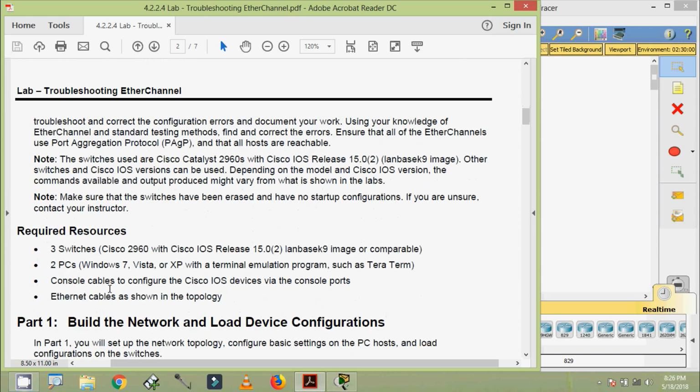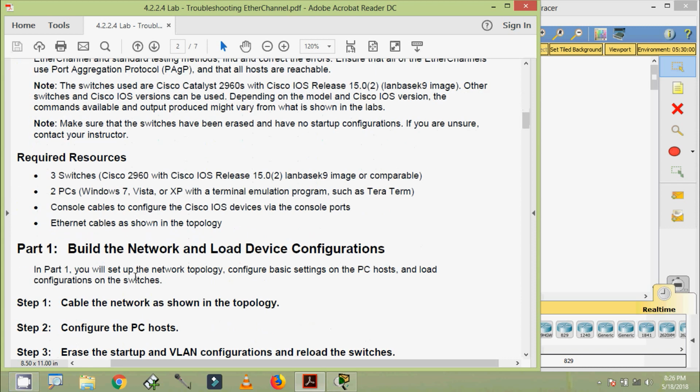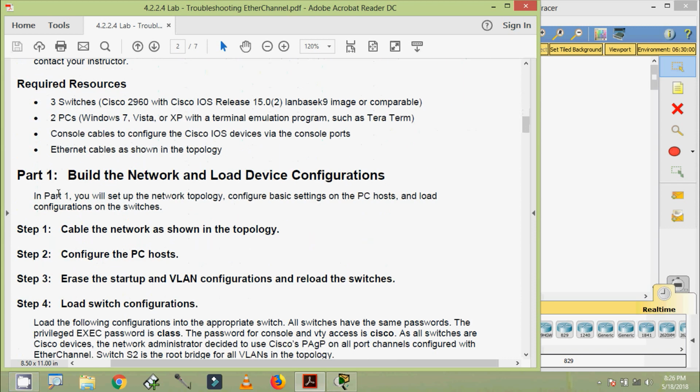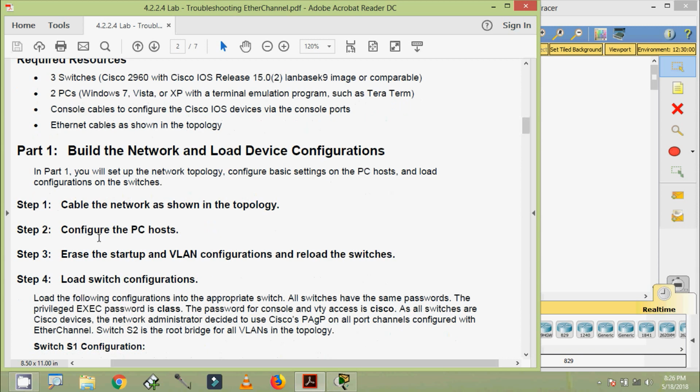Here we can see the required resources: 3 switches, 2960, 2 PCs, also Ethernet cables. Coming to part 1, build the network and load device configurations. In part 1, we will set up the network topology, configure basic settings on the PC host, and load configurations on the switches. Coming to step 1, cable the network as shown in the topology.